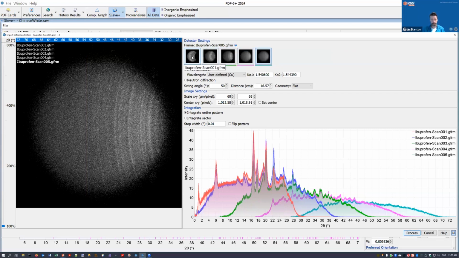Now, each thumbnail or each frame of data corresponds to a 1D plot on this traditional 1D plot on the bottom right-hand side. And they're color coordinated. So this first one has a red line underneath the thumbnail, and that corresponds to this red plot here. Now, what's nice about these new thumbnails is you can actually refine the integration manually if you want to.